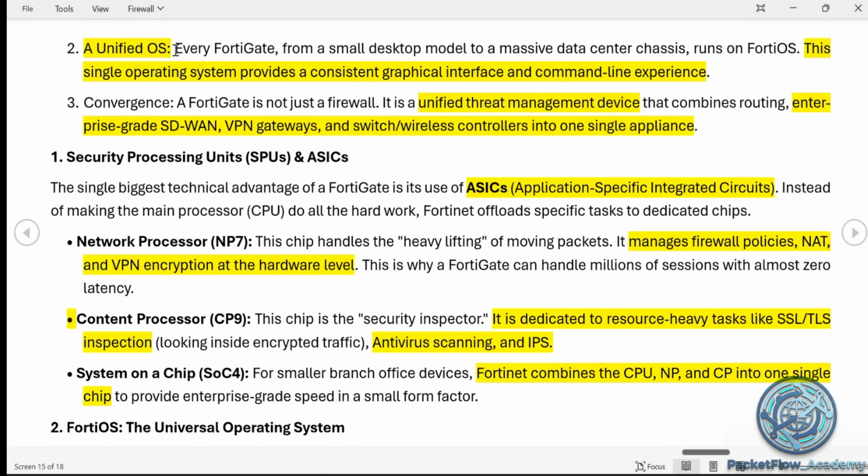Fortinet introduced the same graphical view for each firewall. You don't need to learn different command line CLI or GUI for each type of firewall. You just need to learn a single firewall GUI. All the features which are available in a small branch firewall are also available in the data center firewall.